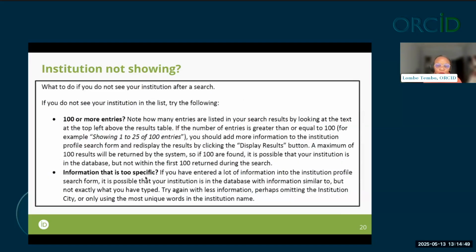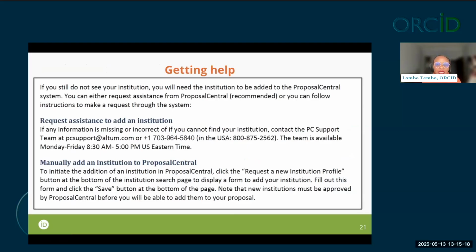Also, if the information is too specific, for instance, if you say University of Zambia in Lusaka, just leave out the Lusaka bit, so you can see more institutions and check whether the University of Zambia has been registered already. So make sure that it's not too specific when you are doing the entry, just so you can get more results. If you still do not see your institution, you will need the institution to be added to the Proposal Central system.